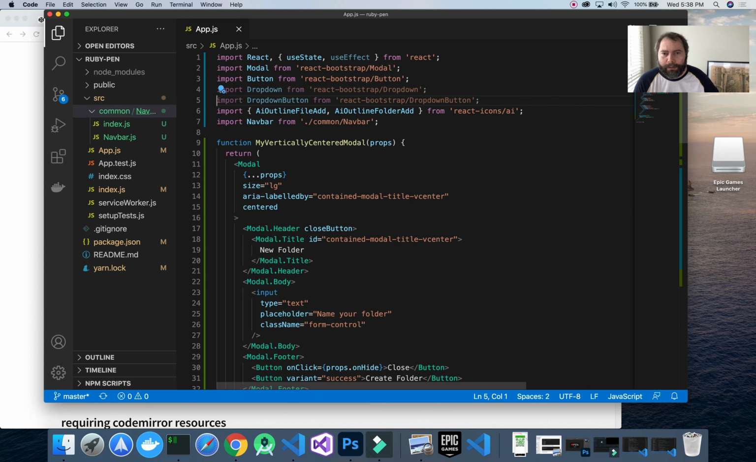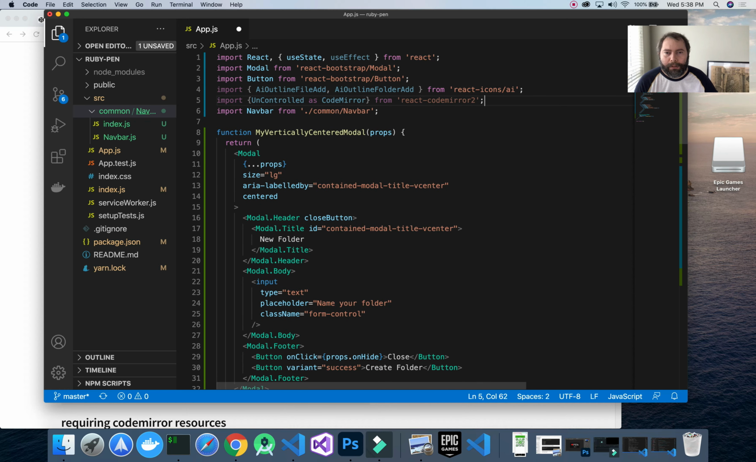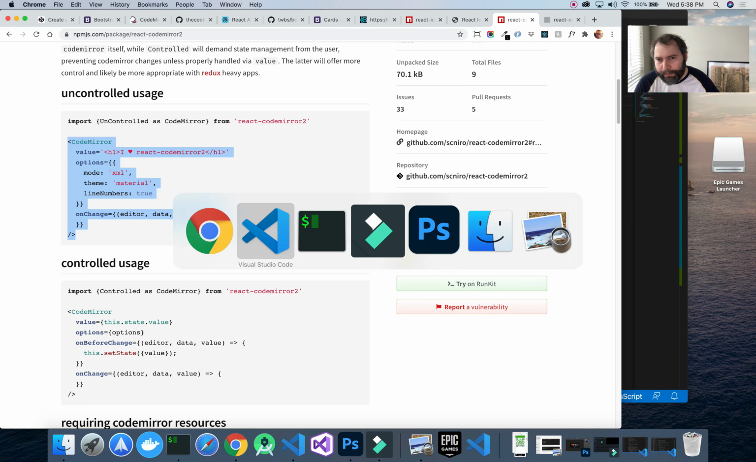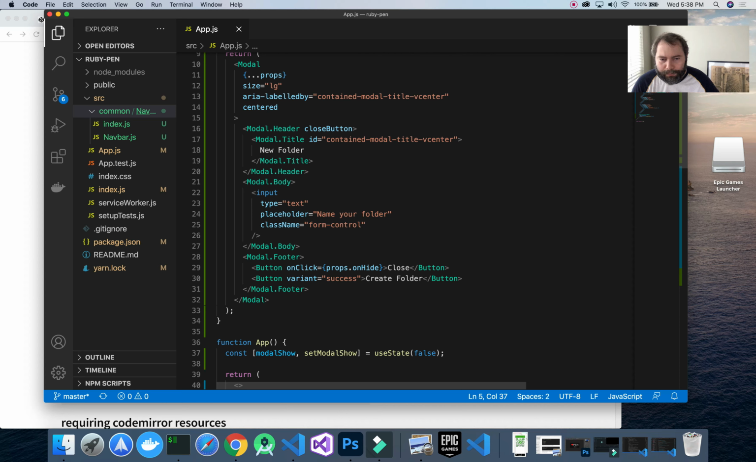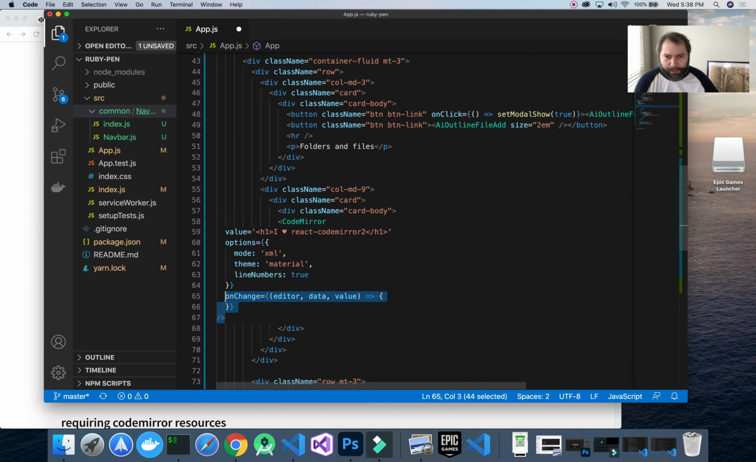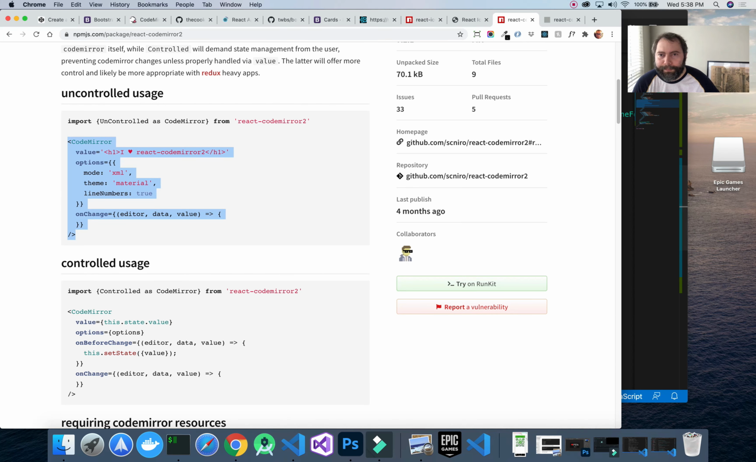So let's see here. I guess we don't need really these dropdowns, just a little bit nicer, I guess. And let's place this line numbers, value. Okay, so in our code editor goes here. Let's just add this and see what happens.